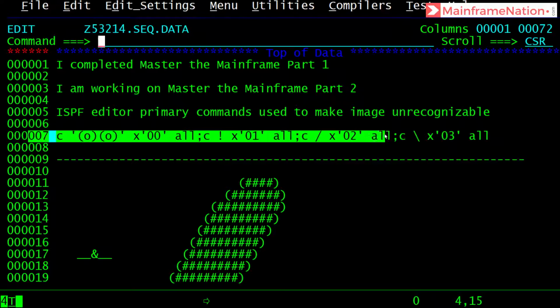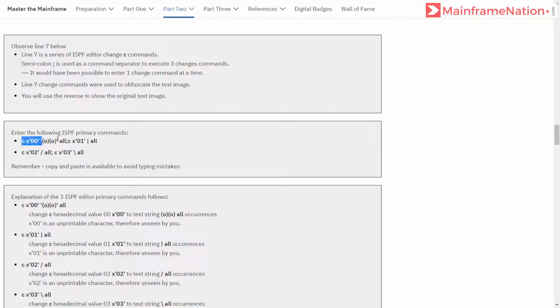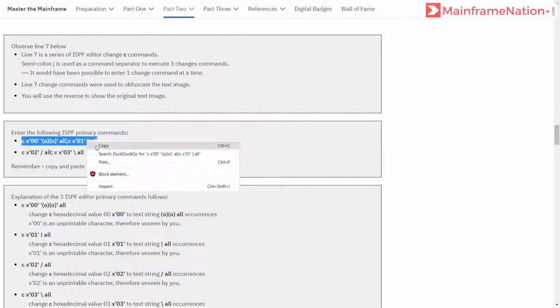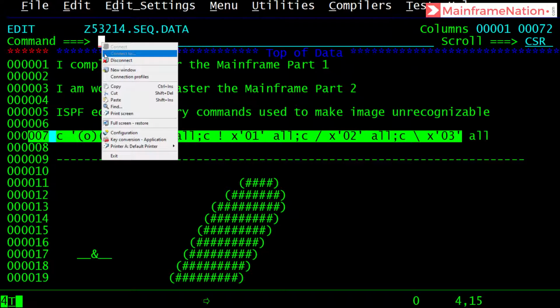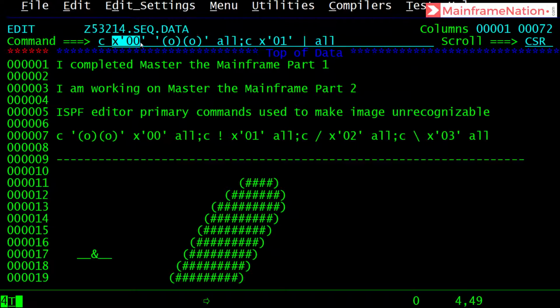So in line 7 we have characters like these. We have to change this by giving this command. You have to copy this command. Copy, then on the top line paste it. So it will change all the 00 to this, and it will change 01 to this line. So you can see this is the reverse of this command. Let's enter.